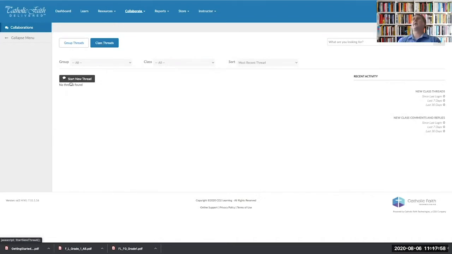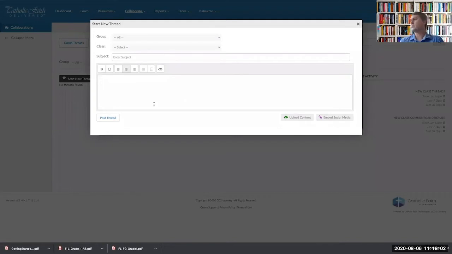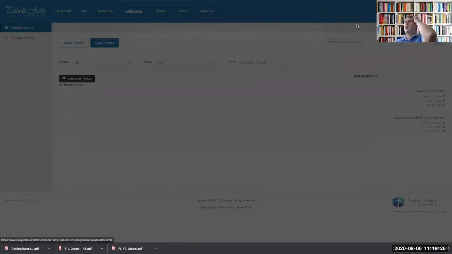The way that you'll do that is you'll click Start New Thread. Once I get here, I'm able to enter a subject, select a class, and put in the information. Right now I'm only a user in one class. You can also upload content or embed a social media post if you'd like, and it pulls that data into our system. Then you can go ahead and post that.